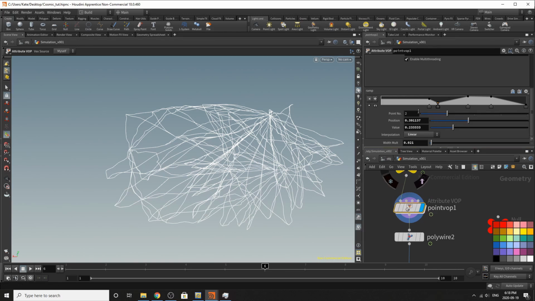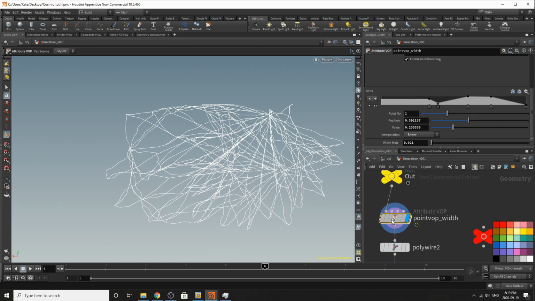I've played around with a ramp just to mimic it like that. It's really up to you. There's a width multiplier right here. And what this whole point VOP is doing is just amplifying the p-scale, or the width as it were. So width, I'm just going to put a width there so you guys can see that.